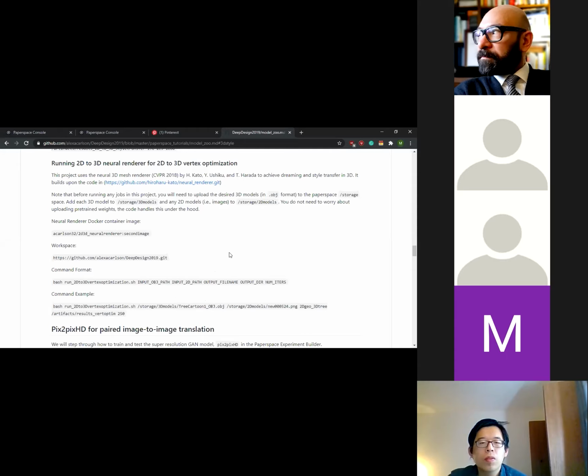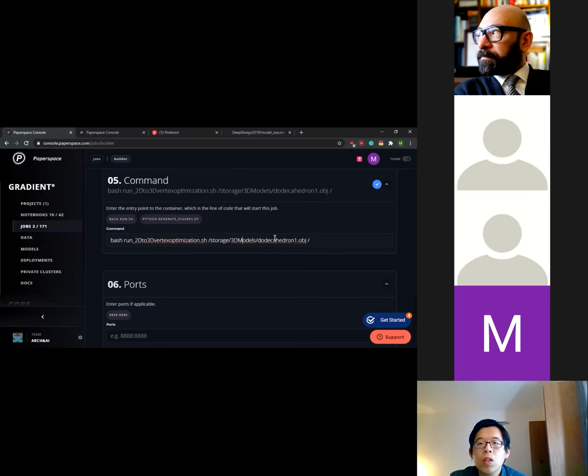The 2D input path, is the command line case sensitive? Yes, indeed it is. So you would need to make sure that you match the case when you're running it. So should I change this to small m? This would, since it would say that this directory does not exist because there is no folder under storage which is 3D small m models.